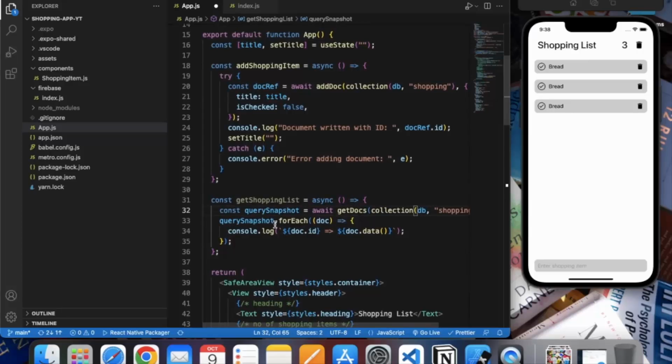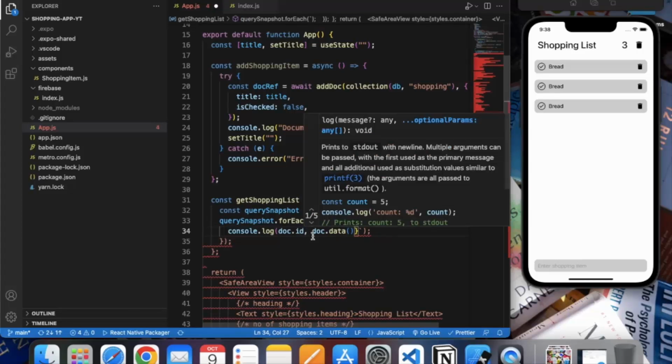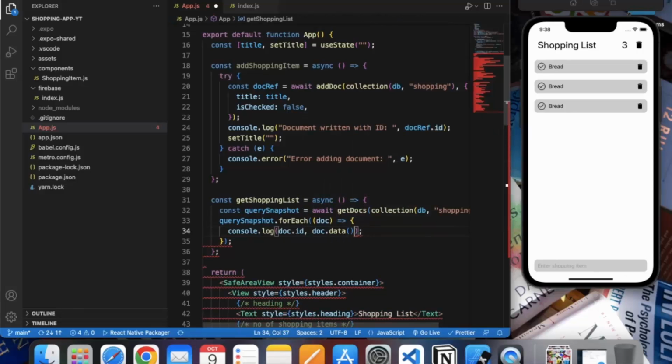And on this variable we are applying the forEach iterative method, so that for each doc that we parse we need to get the id and the data. So let's just remove this. We need id and data.